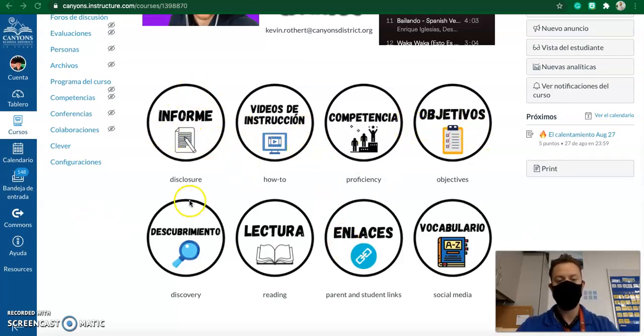We've got Informe, where you can find the disclosure if your parents have questions, or if you have questions, you can check that out. You also have Videos de Instrucción, where you can find some how-to videos, including this video right here. Competencia, where you can learn some more about proficiency. Objetivos, where you can learn more about our class objectives, including the objectives that we're working on right now. Descubrimiento, where you can find some different activities that you can do when you have time for that in class. Lectura, where you can find some different things that you can read.